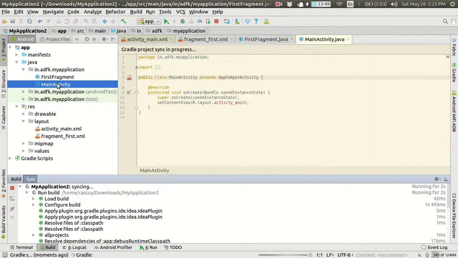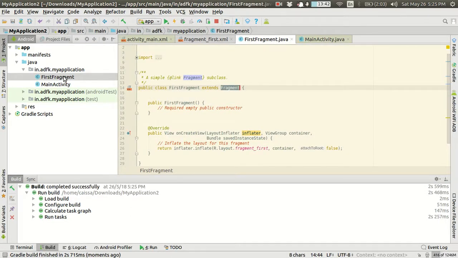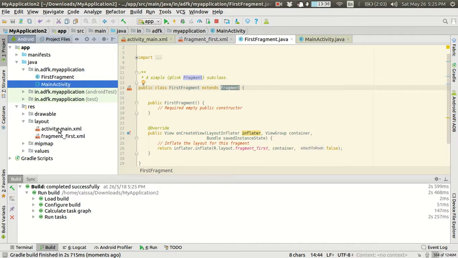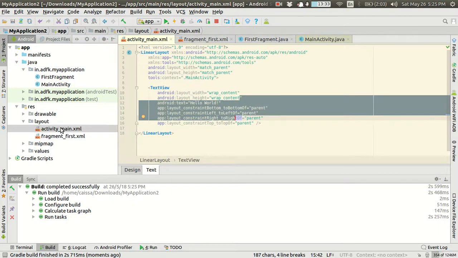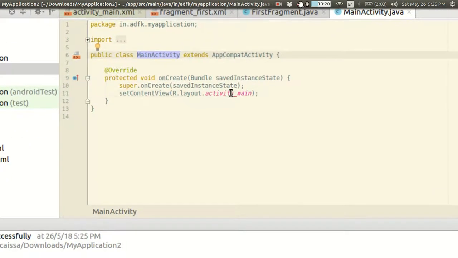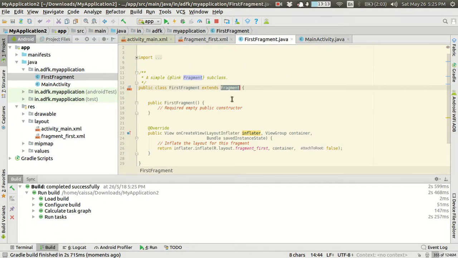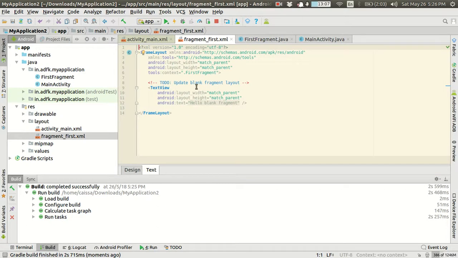So as you can see, main activity is a Java class. First fragment is also a Java class which extends from fragment. Now our job is to put the fragment view inside the main activity's view. So this is how you can do it. Now as you can see, even the layout is different. So the main layout for the activity is this one, which is defined in the main activity layout, whereas the fragment's layout by default is here in fragment first, and this is what the XML has. Now the fragment's XML has one text view by default. It's called hello blank fragment.